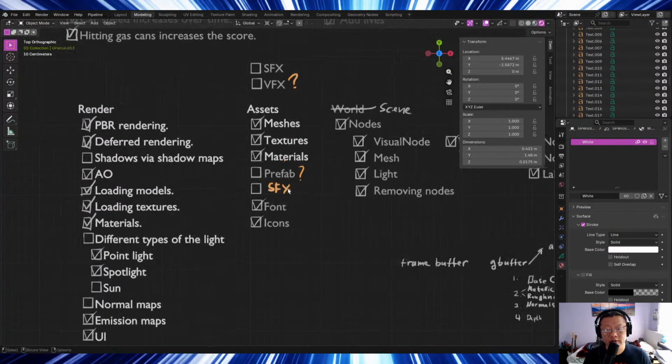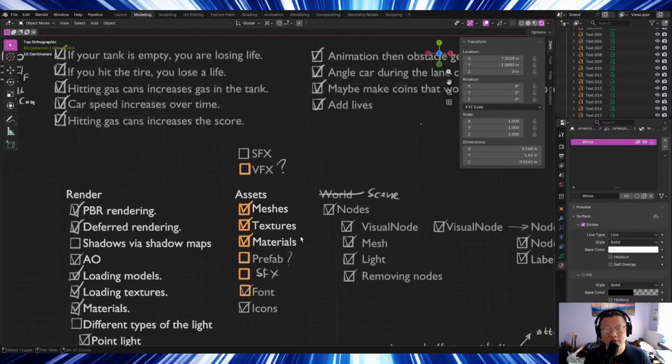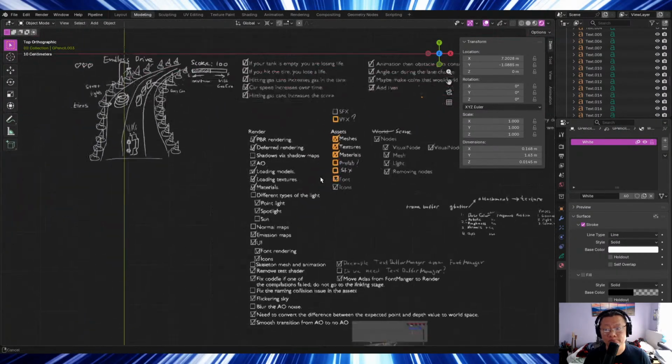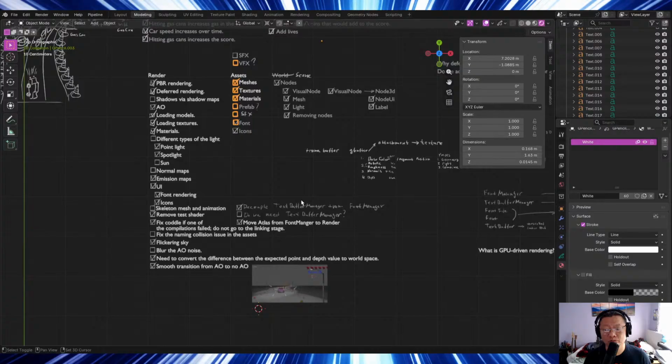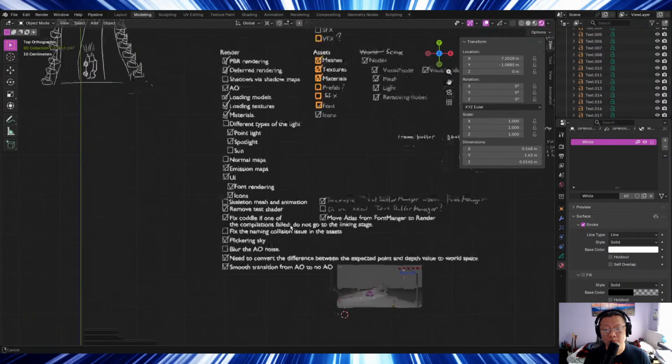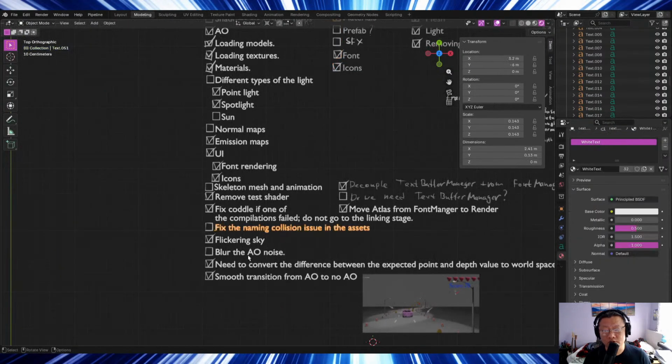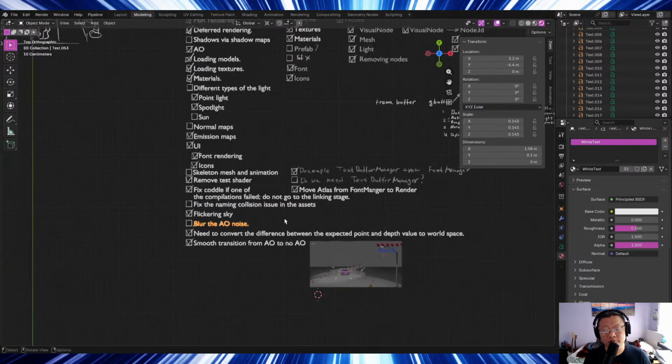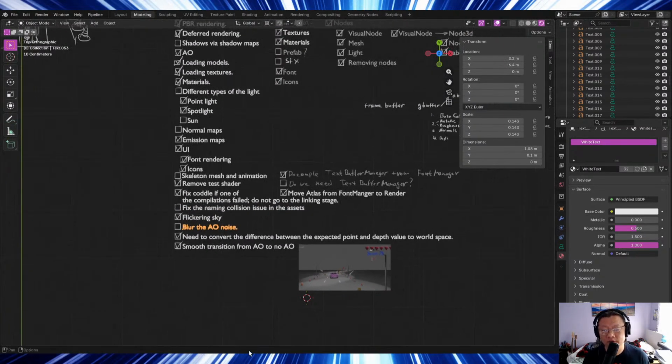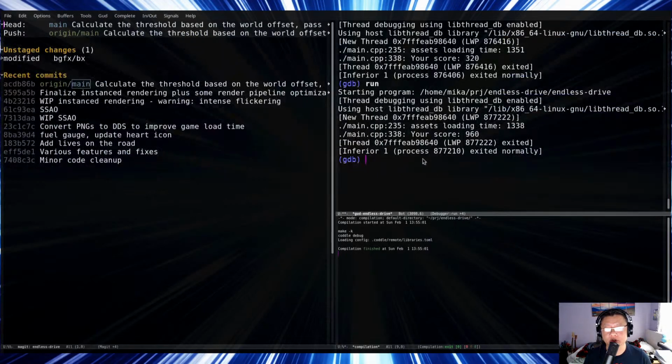I guess sound effects, right? Naming collisions, low priority, blur. I don't know. I think it looks pretty good without blurring, so I don't think blur is high priority to implement.